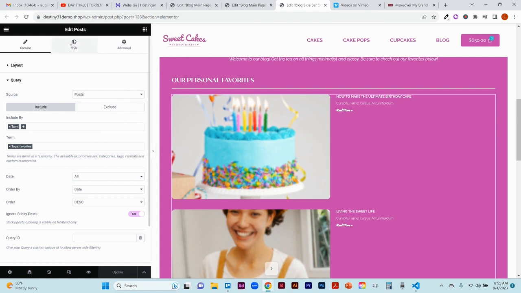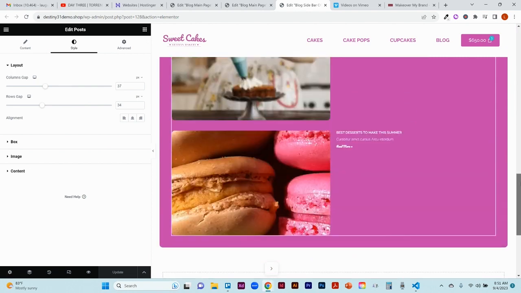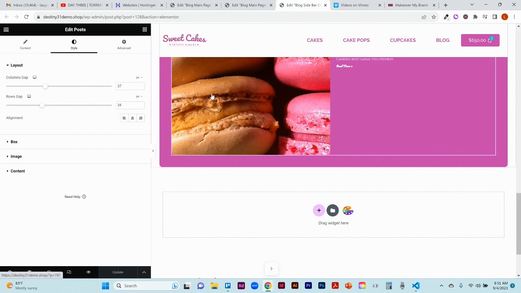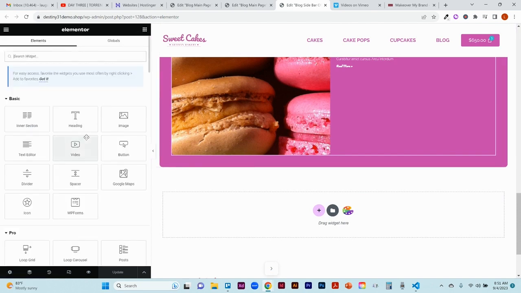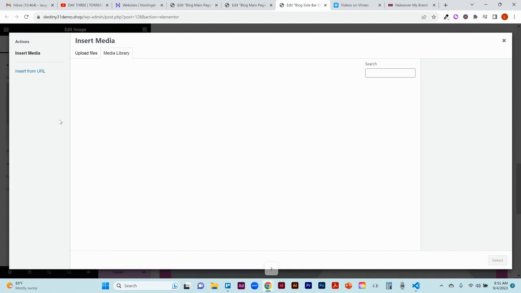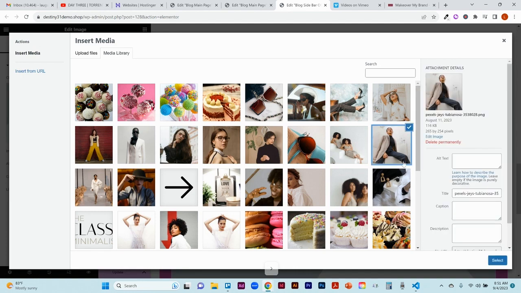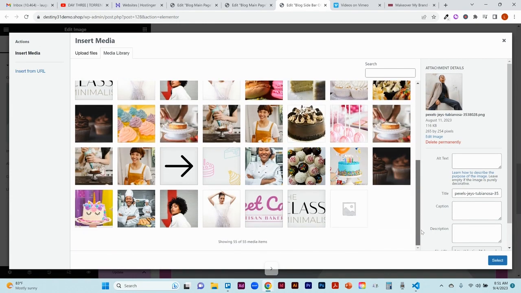All right. And basically you follow the same process like we did before to style. You just go here, you can go through the layout, the box, the image, the content the same way that we did before. If you want to add something new, maybe there's an ad you want to put in, maybe you want to put an image, you can go ahead and put that image in there. Find it. Let's say, I'm just going to act like we have a sale or something on cupcakes.